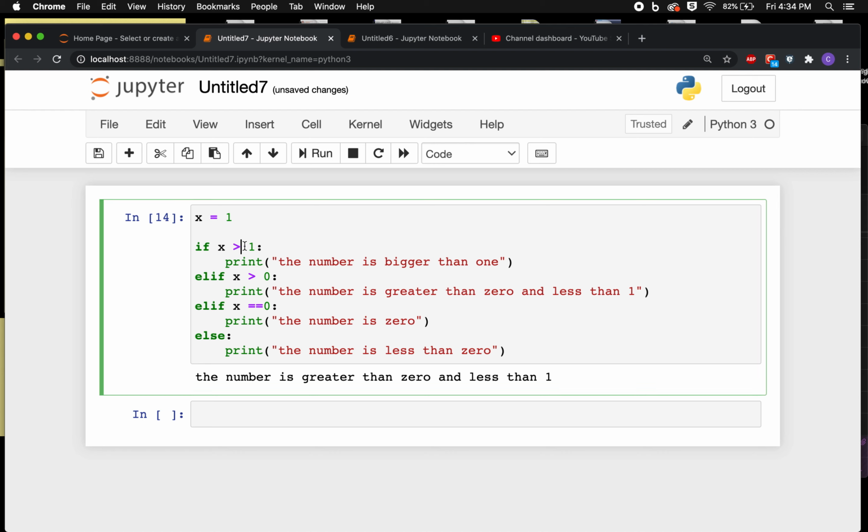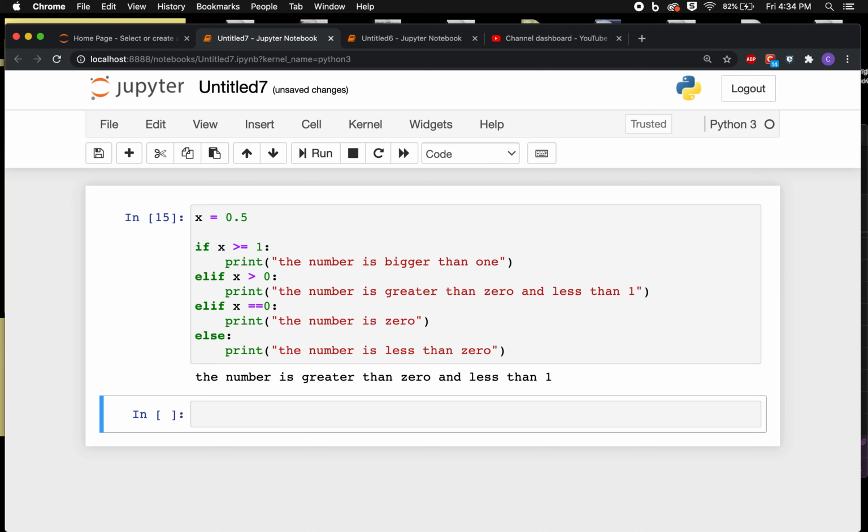Technically, I should do like greater than or equal to 0, right? Because less than, and so I can put 0.5 and it says greater than 0 and less than 1. So you can string together as many of these if statements as you want.